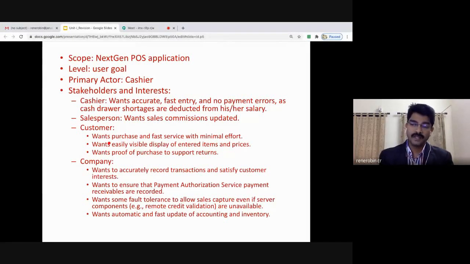When I give my products, I may give a basket full of products. While the billing is being done, I am interested to know my items and their relevant prices. Wants proof of purchase to support returns. Finally, I want proof. It may help for various purposes. Suppose when I come back to return some product, I'll bring the bill. It's a proof. These are all the common expectations of the customer.